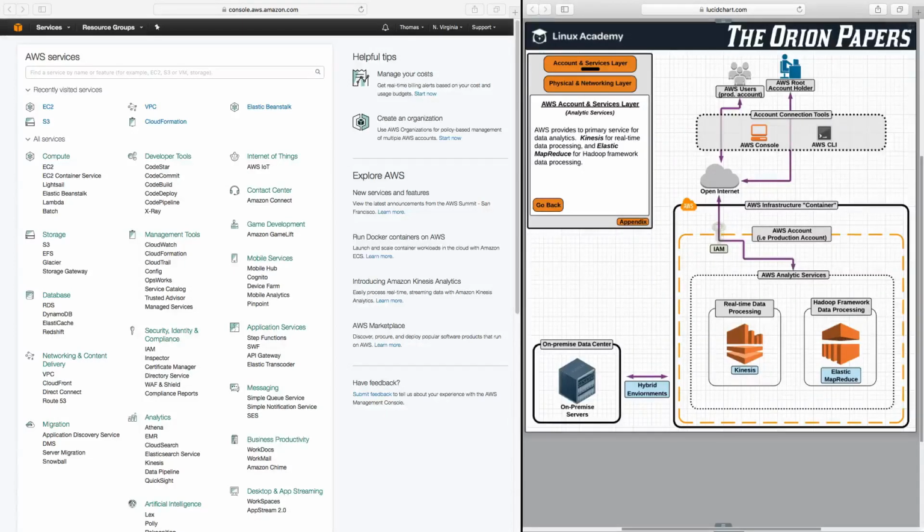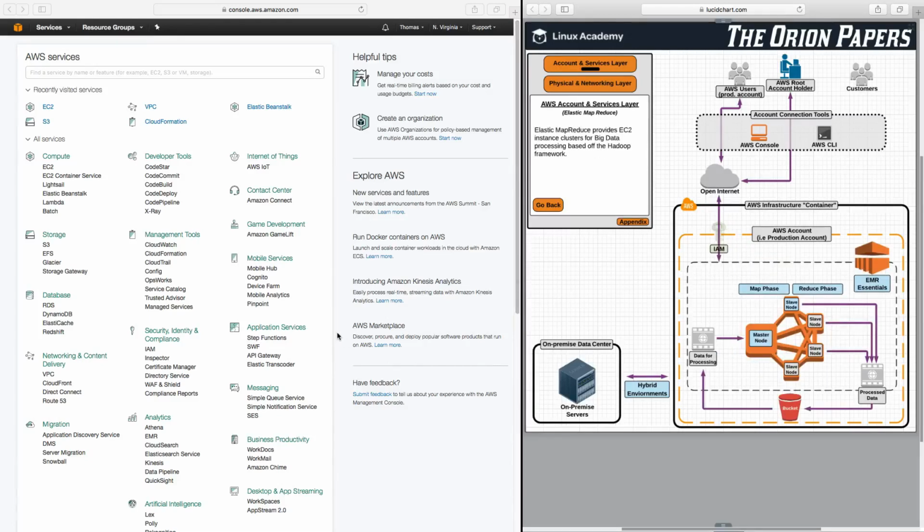Hello, and welcome back as we continue our discussion on AWS Analytic Services, this time focusing on Elastic MapReduce. So over here in the Orion papers, let's click on Elastic MapReduce, and then over here in the AWS console, we can find Elastic MapReduce under Analytics right here, labeled as EMR.